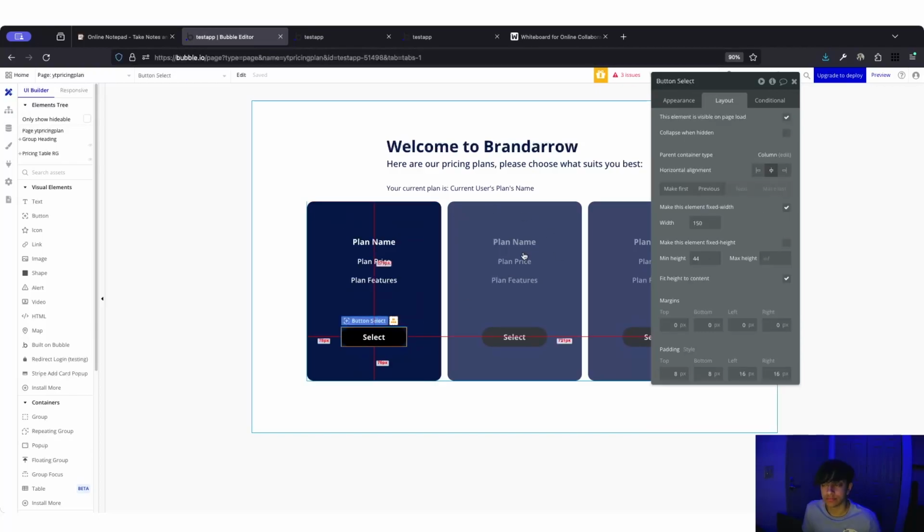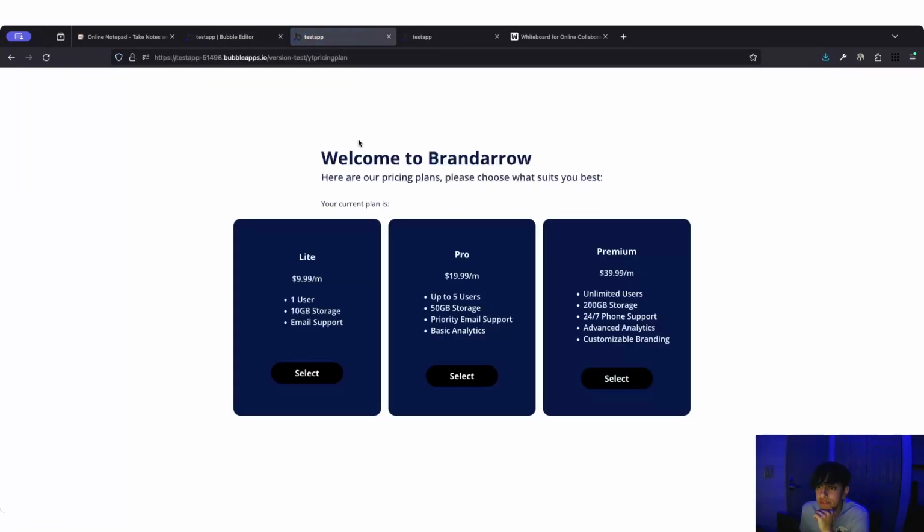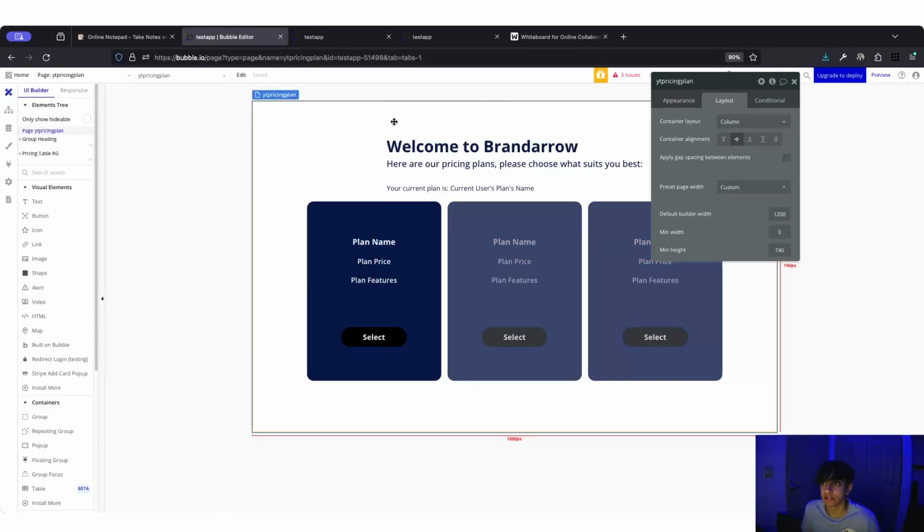Perfect. So now we have everything set up, and if we refresh it, yeah, there we go. We see the three pricing plans, and on hover it's changing. Perfect. And now we have to actually add logic, the front end logic. So this is the fun stuff.